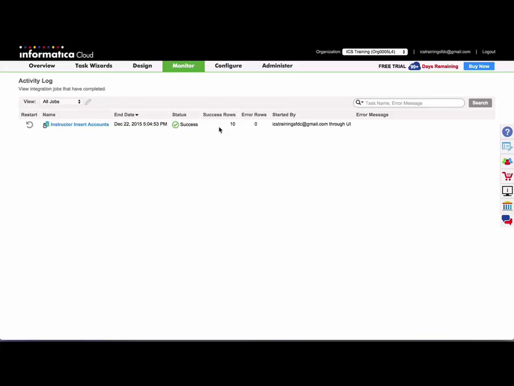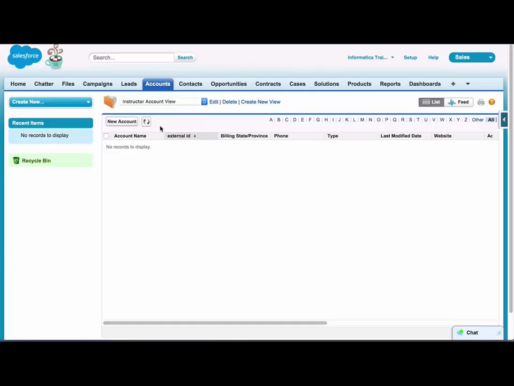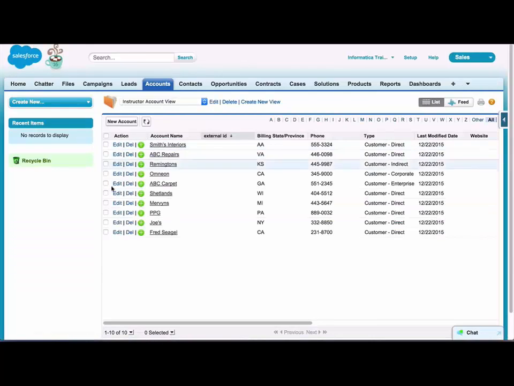And so all currently running tasks will display in that activity monitor, so that includes tasks that have been scheduled as well. So once your task is completed, you will be taken over to the activity log, and you'll see your status. So the status for my task was successful, and I can see the number of rows that were processed. And if I go over to Salesforce and refresh my account view, I can see those 10 records were indeed added.